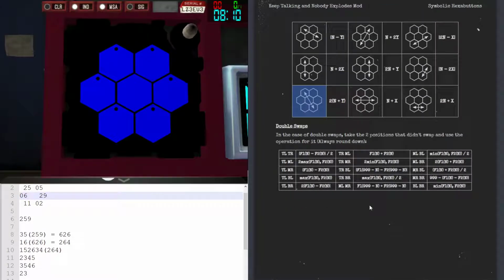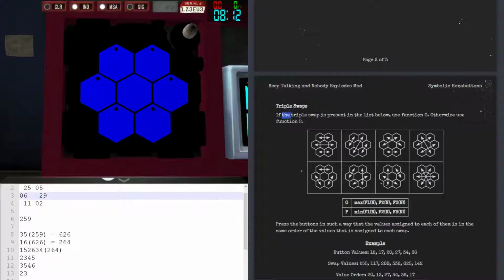Now for a triple swap, if the triple swap is present in the list below, we're going to use function O. So usually I like to find 1 with 5 here. If I can find 1 with 5, which we do have, that's doing 1, but 2 is swapping with 4, which can't happen. So it's not present in the list, otherwise we're going to use function P, which is right here. So we're going to take the minimum value, which is what that min equals, to basically 1/5 of 264.